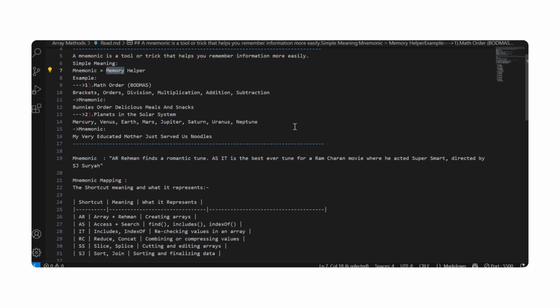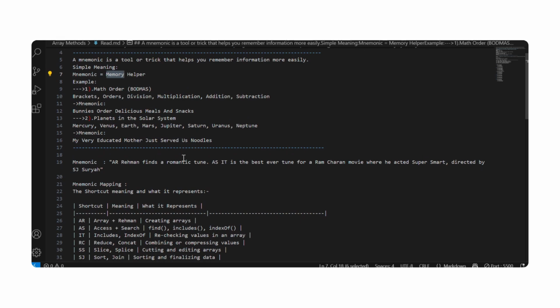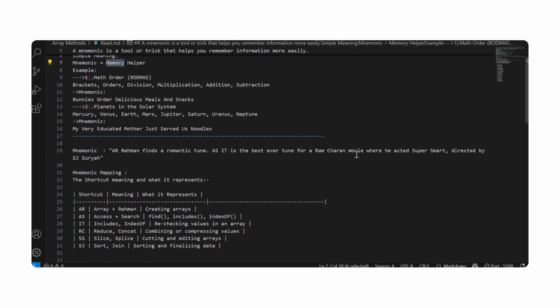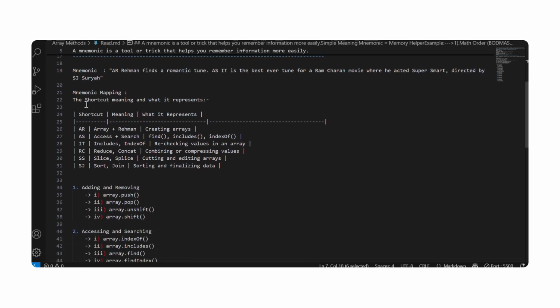Here, the mnemonic says: AR Rahman finds a romantic tune. The AR is a shortcut for A.R. Rahman, and AS IT is the best ever tune for a Ram Charan movie where he acted super smart, directed by S.J. Surya. I will explain this mnemonic mapping in a more meaningful way. Here you can see the shortcuts that I have taken: AR AS IT RC SS SJ. I will explain the meaning and what each represents.